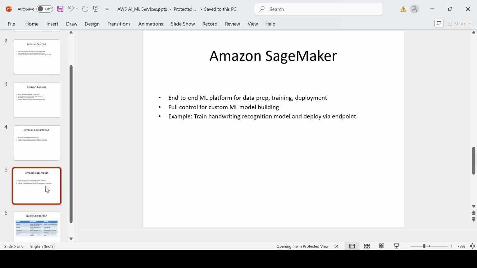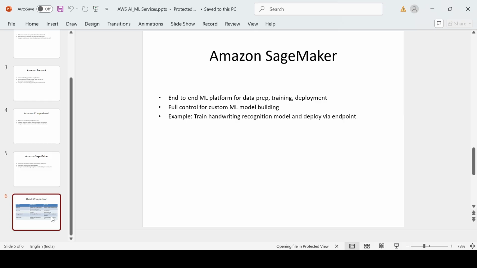And moving further to SageMaker. SageMaker, on the other hand, is a complete solution, an end-to-end ML platform for data preparation, training, and deployment. It has full control for custom machine learning model building. For example, if you train a handwriting recognition model and deploy it via an endpoint, you can use SageMaker to do so.